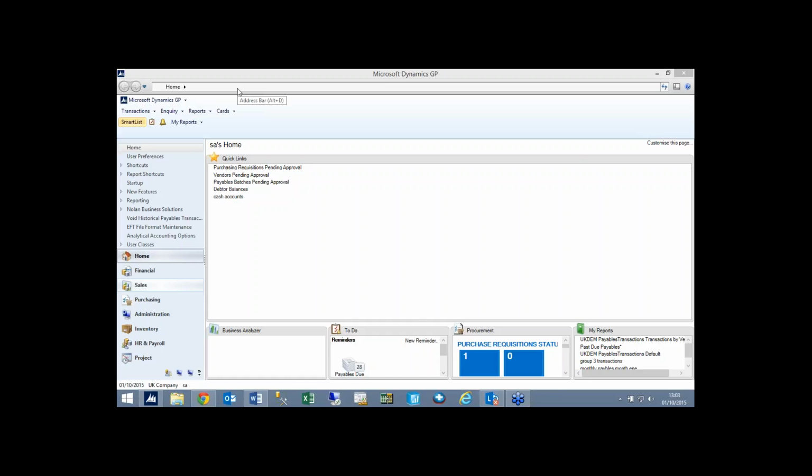So today I'll be taking you through some of the features that I think are some of the best within GP2015 R2. I'm already logged into GP itself, so I'll give you a little bit of navigation as to what you may or may not already be familiar with.